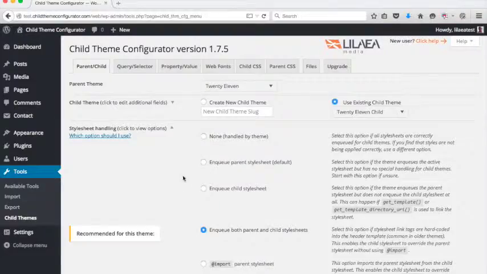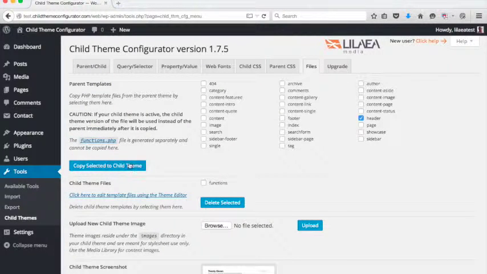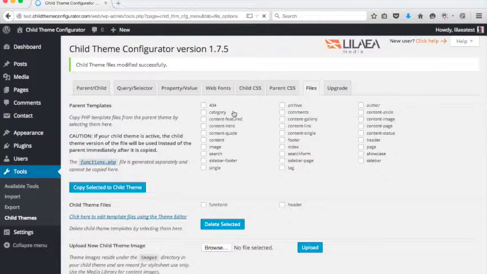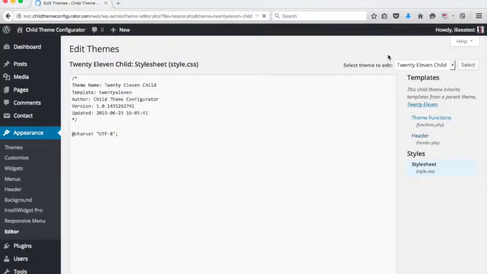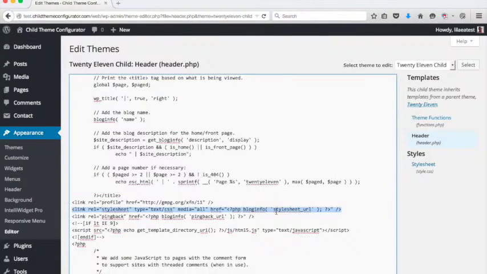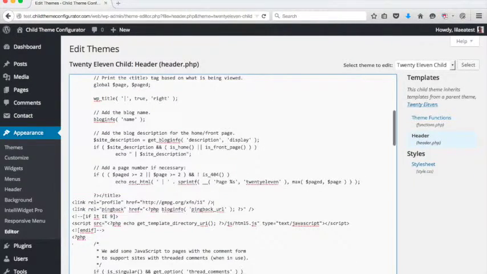Okay, so if you end up using the enqueue both parent and child style sheets, that means it's creating a new external link for the child style sheet after the one that was in the original theme. So you're going to want to probably remove that original one. And to do that, you can go to the Files tab, check Header, copy selected to child theme. That's going to copy the header template into your child theme so that it'll use that instead of the parent theme's version. Then you can click this link that'll take you over to the theme editor, click on Header, and then we're just going to take out where it was pulling in the original style sheet.